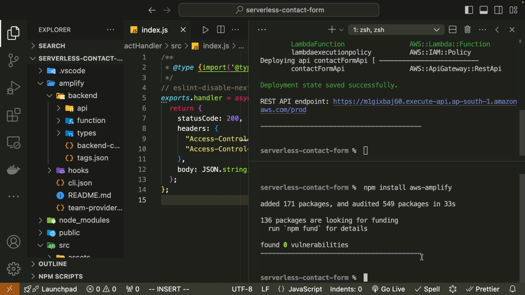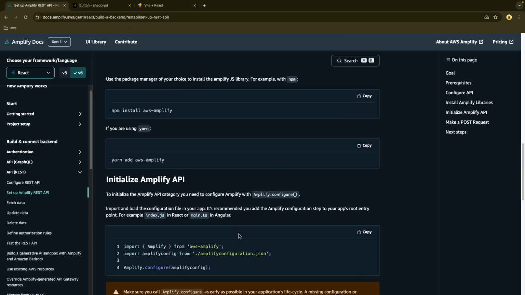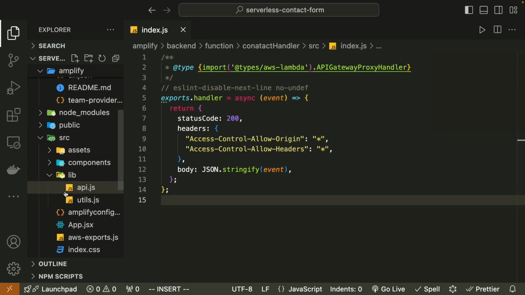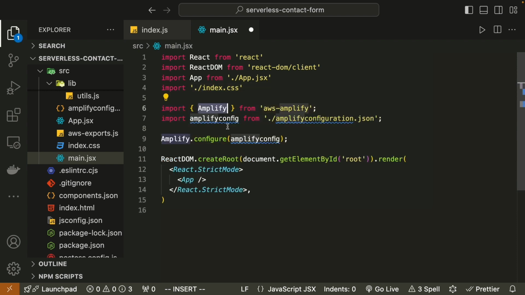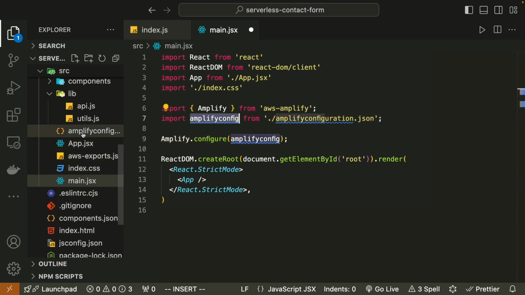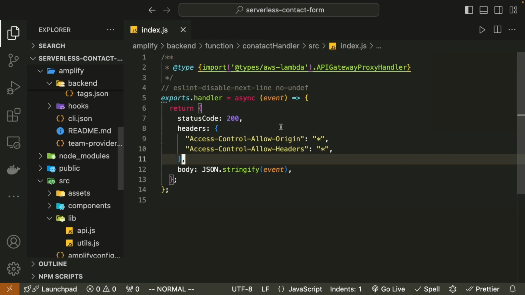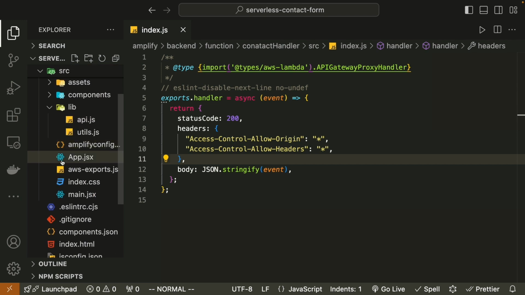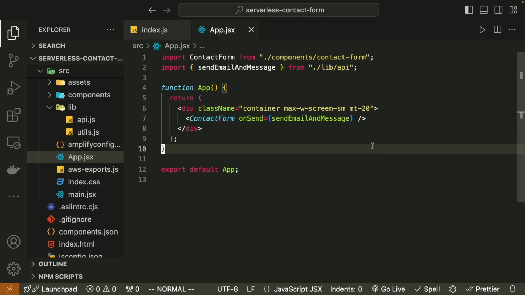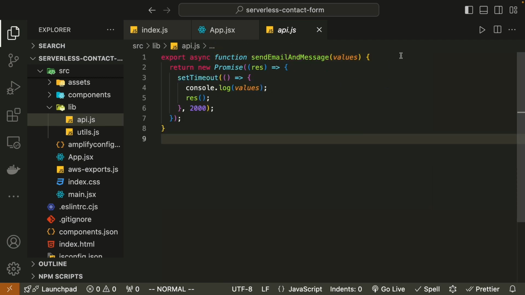Okay. Now let us quickly set up this library. To do that, let me copy the code, and we have to do that in our main.jsx file. Perfect. So we are getting Amplify from aws-amplify and the Amplify config from this config.json, and we are just configuring. Okay, that's fine. And in the app.jsx, we are passing this send email and message, right? And this is our api.js file.